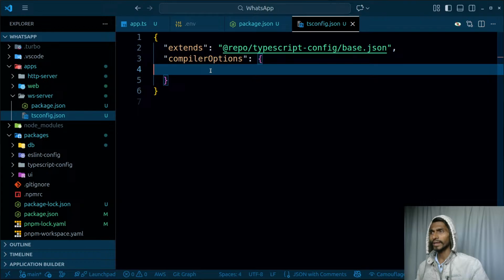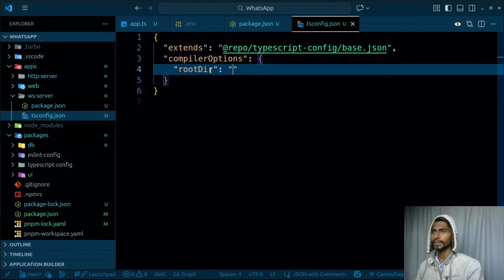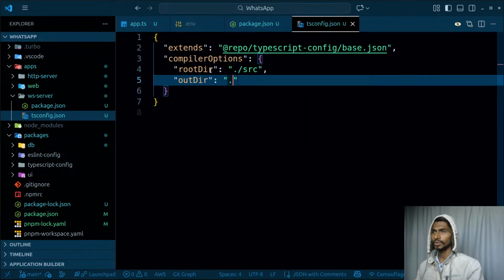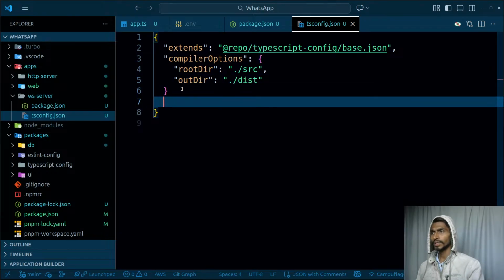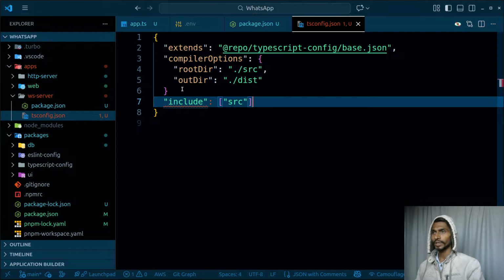So compiler options, and that's going to be source dir, nothing like that exists. So rootDir, and that's going to be src. And apart from this particular thing, I'll have outDir. outDir is going to be dist, just like this. And apart from this, I will be including everything inside src. Not only that, just a sec.